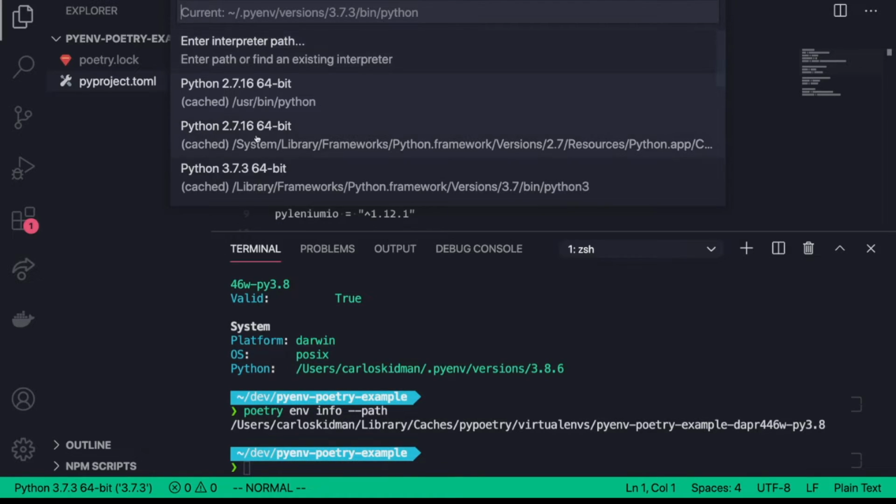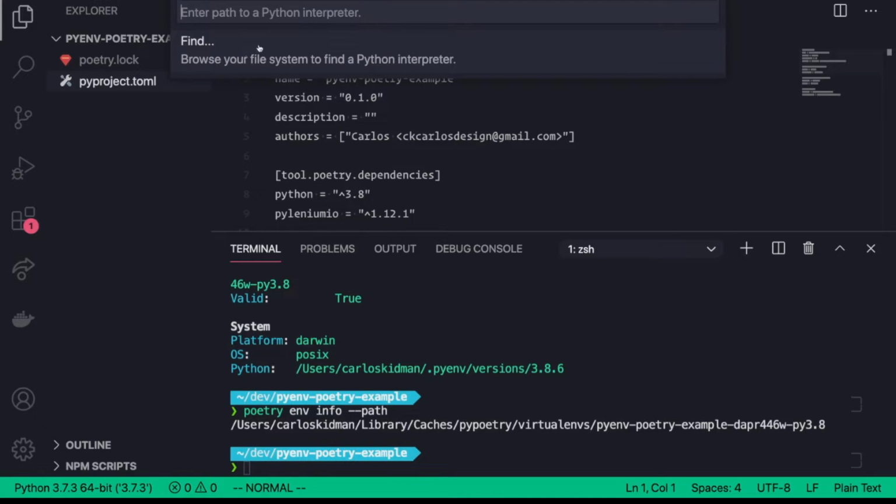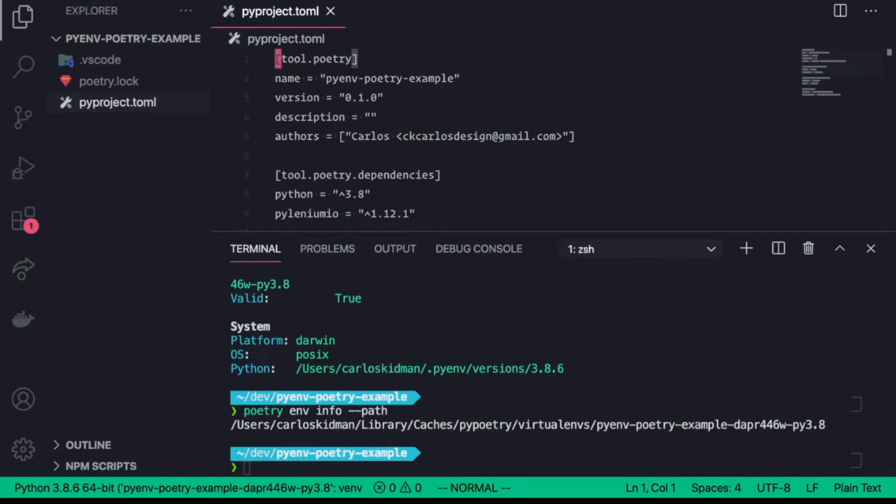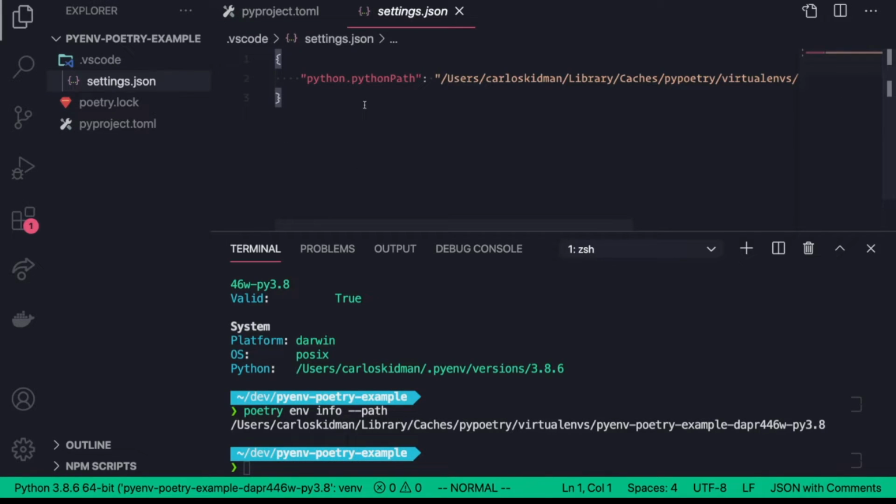From there, none of these are the ones that we want. We actually want to do enter interpreter path. Click on that, and then paste in the path that we copied from Poetry, and press enter. Hopefully you noticed the change there. A few things happened. In the bottom left corner, the interpreter actually changed to my virtual environment. Also, I got this VS Code folder because we actually have a setting now in our project for VS Code to know, hey, use this virtual environment and this Python interpreter for this project.